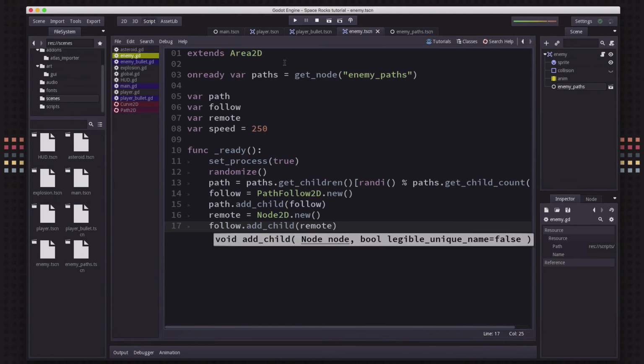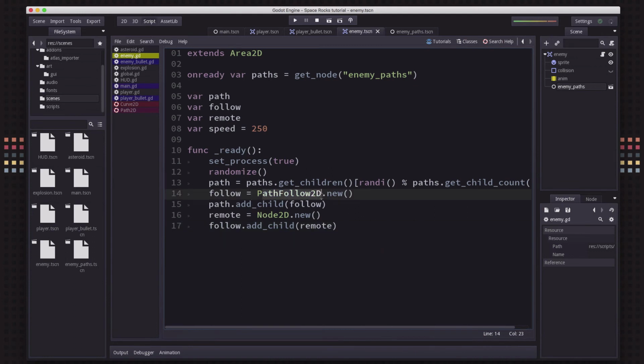And the reason for that is when you use the PathFollow2D node, any child of this PathFollow2D is what will follow the path, is what will have its coordinates set to the coordinates along the path. So it needs to be a child. So this is just going to be a placeholder Node2D that's going to follow the path, and then we're going to set our enemy's position to match it.